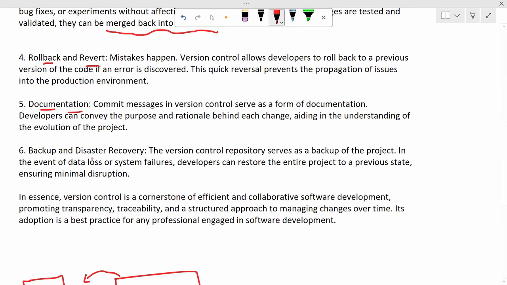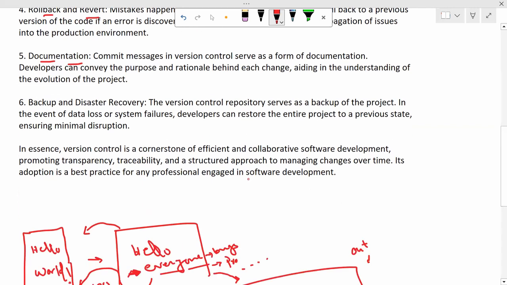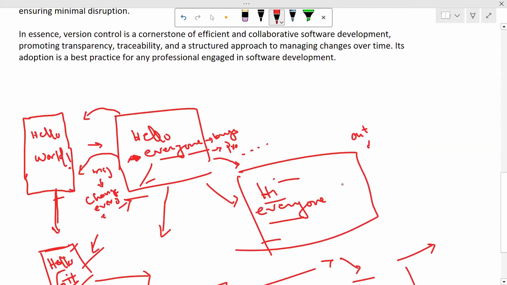The final point is backup and disaster recovery. The version control repository serves as a backup of the project. In the event of data loss or system failures, developers can restore the entire project to a previous state, ensuring minimal disruption. What does it mean? Assume by accident you deleted this file where you are writing. You deleted it, but because you are using version control, you can simply take back the previous version and you will get your entire data without any loss.